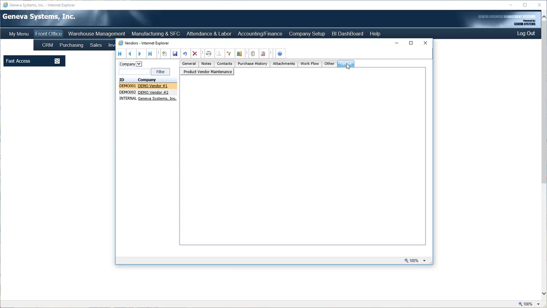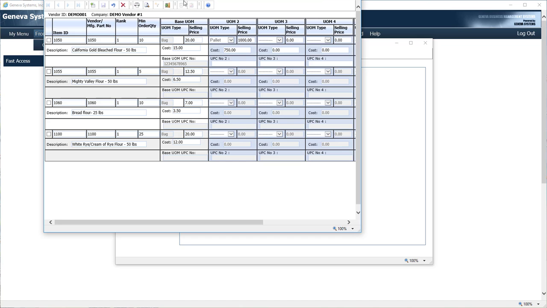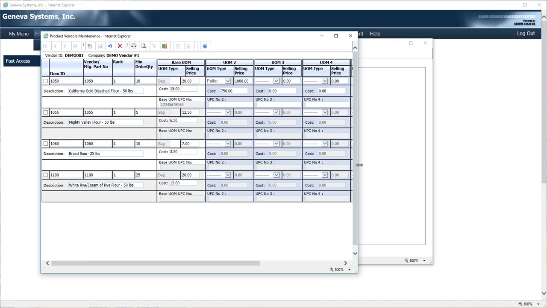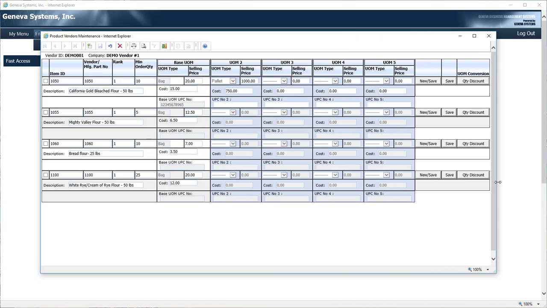Our last tab, the Option tab, has the Product Vendor Maintenance form. This is the form that lists all the items that we purchased from this vendor. It shows our item number, our vendor's item number, a ranking for the vendor, and a minimum order quantity that we can set for the vendor. And then the remaining fields are the unit of measures that we have for each item. These unit of measures are set up in the item master.